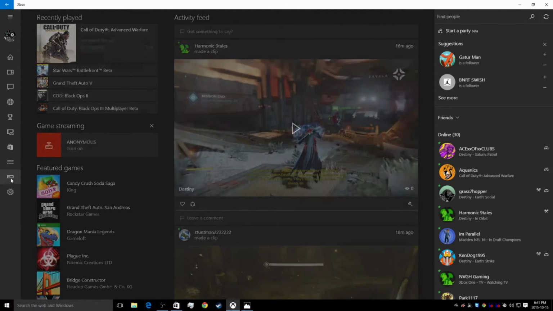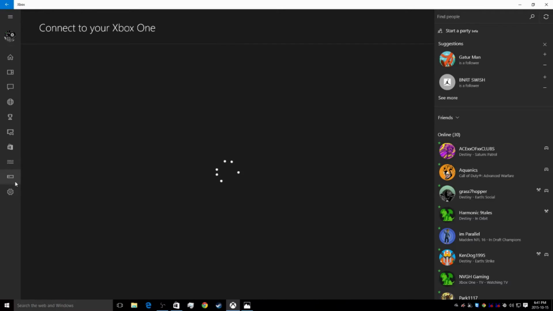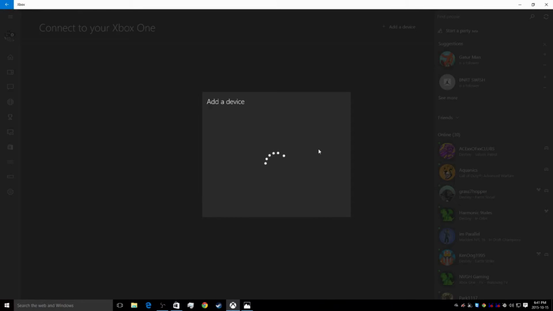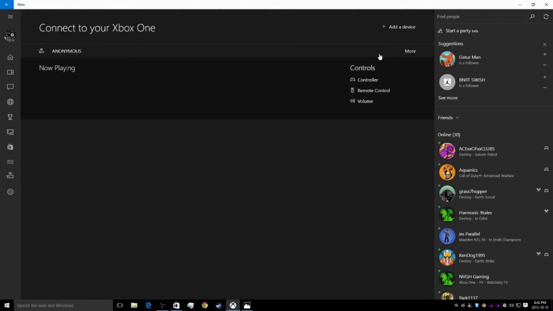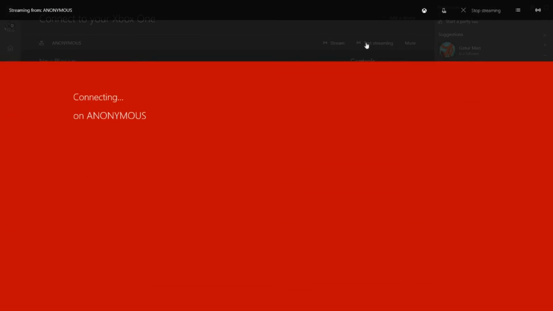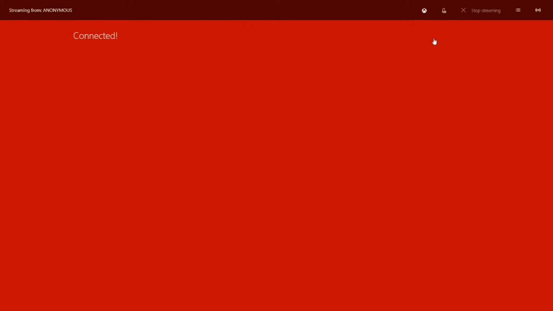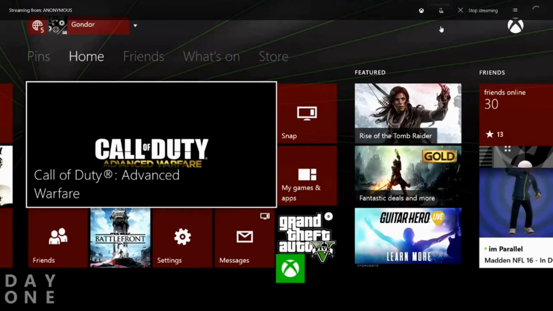Now, once you're in the Xbox app, you're going to click on the Xbox One little logo there, and then click add a device if you haven't already, which you probably haven't if this is your first time opening it. After that, turn on the console and wait for it to turn on. Now that your console is connected to your PC, hit the stream button, and make sure you click the unmute chat button at the top as well.